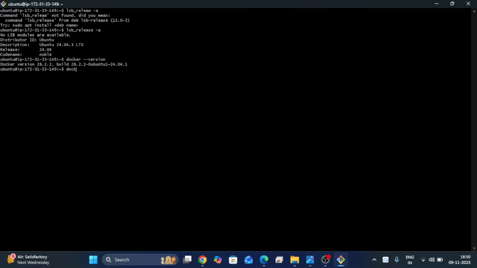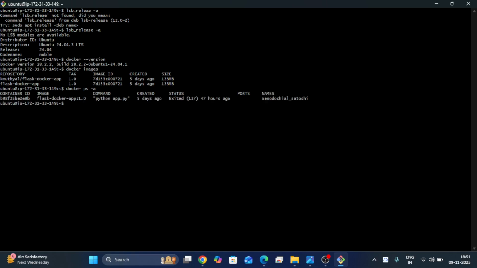First check the images, docker images. Please keep in mind, previously we were able to download the image, and using that image we can create the containers. But in this video I am going to create the image from the containers. Check the images, docker images. There are 2 images. To list all the containers, there is only one container.